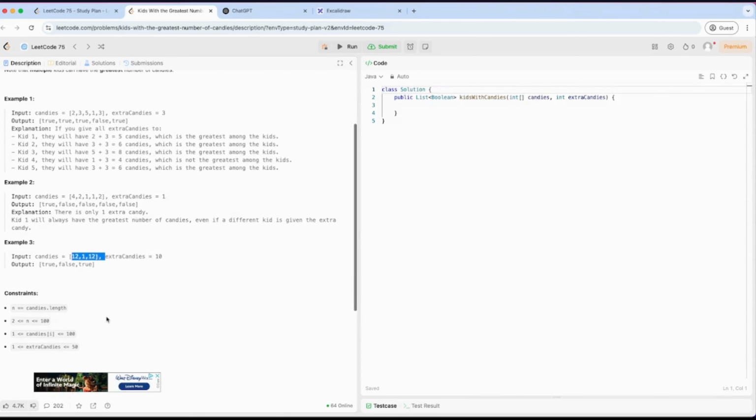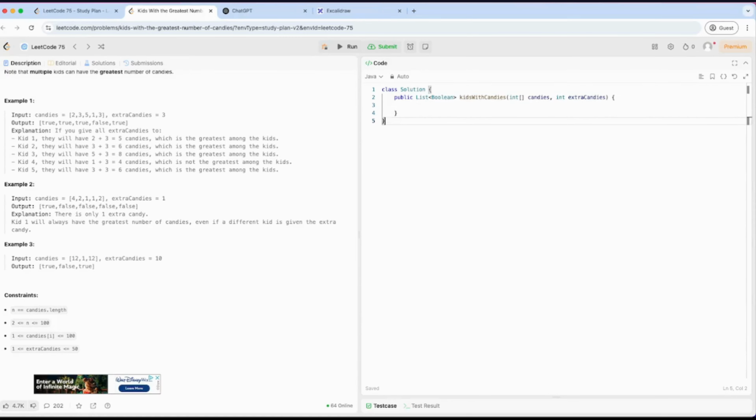Okay, so the straightforward solution looks like, so let's go with the pseudocode. Find the greatest number in the candies int array, let it be greatest candies or whatever. And then for each element in the candies array, before that we need to create the results array. Create a results array list of boolean type.